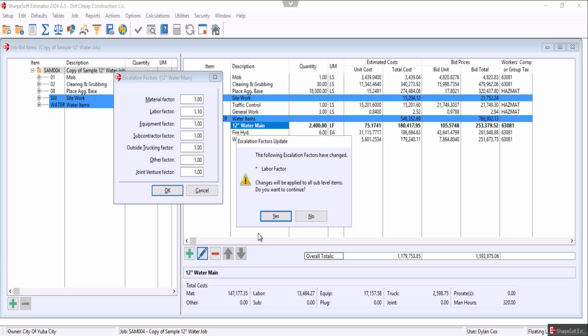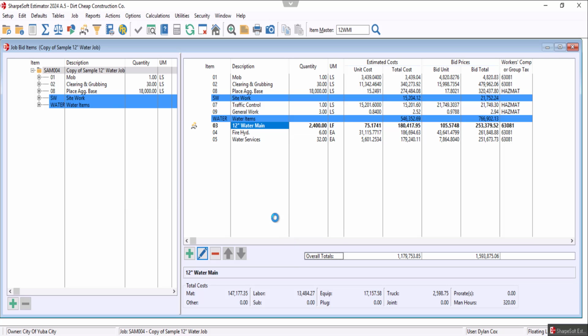And before we hit yes, let's take a look down here. We see we have our labor at 13,484. After we hit yes, it will automatically adjust to 14,832. We also have this little green arrow that lets us know that the escalation factor is in place. So now that we have this number, it's in the forefront of our mind that we have this additional price added. If we're making future decisions on the job, we know that specifically we have the 10% added here for anything else that we need to do.